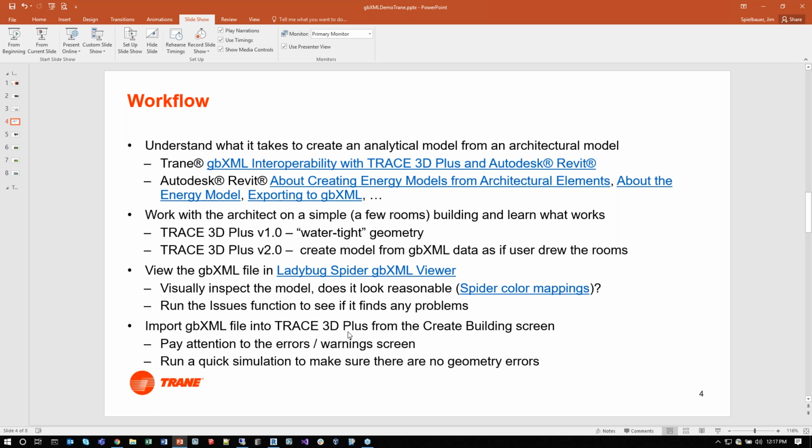So it's really important to understand that documentation and what it takes to create an analytical model that's going to be able to be imported in some of the tools that are out there that consume gbXML, such as TRACE.